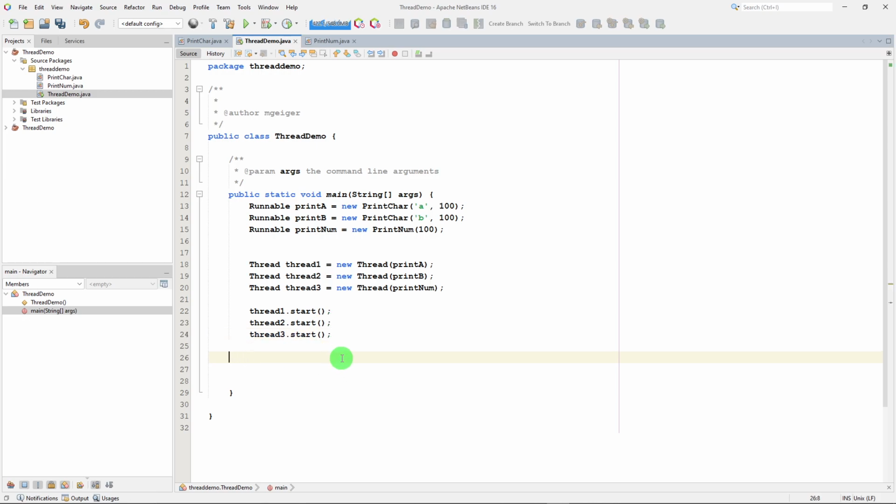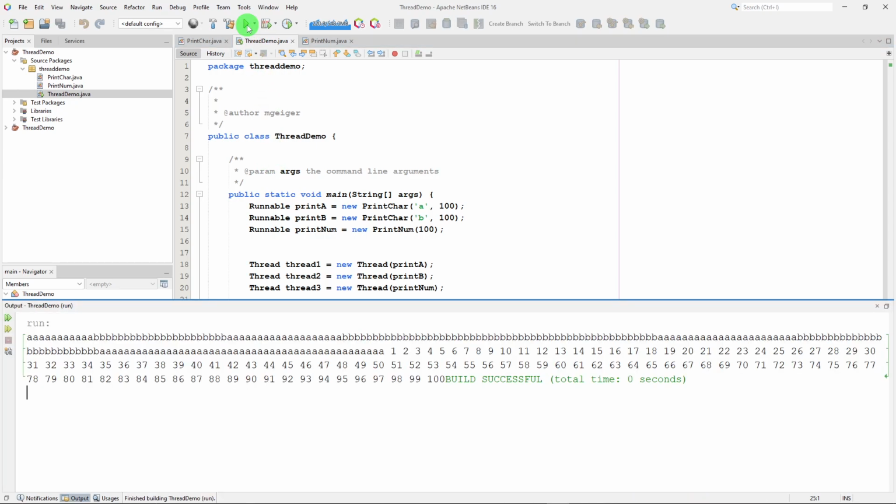So now we have threads, and these threads will all run concurrently, or they'll share time on the processor depending on what computer you're using, but they won't execute one after the other. They'll execute all at the same time. Now, there can be some variance in this, so I'm going to run it and let's see what happens.